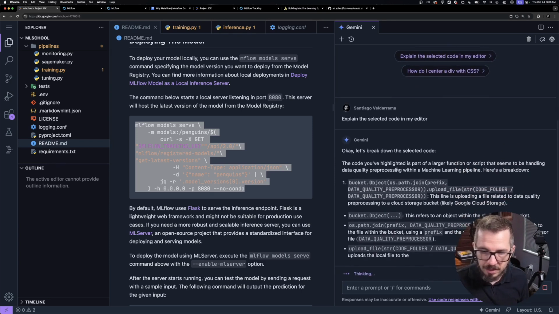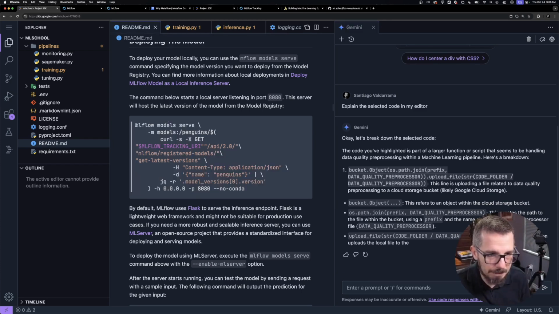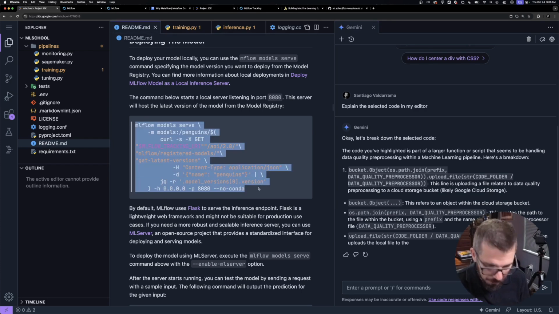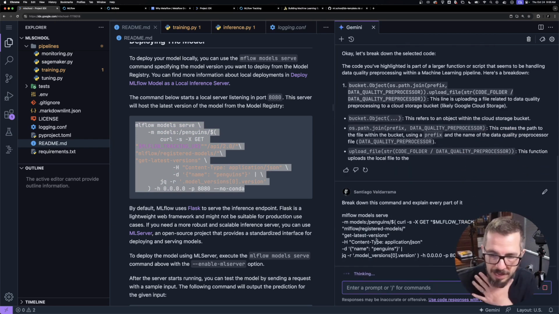So see, it's just explaining something else, which is not what I wanted because this is not an editor. This is just a README file, the preview of the README file. That's okay. I'm just going to copy this, and I'm going to say, break down this command and explain every part of it. I mean, whatever. You can come up with a better prompt than that.